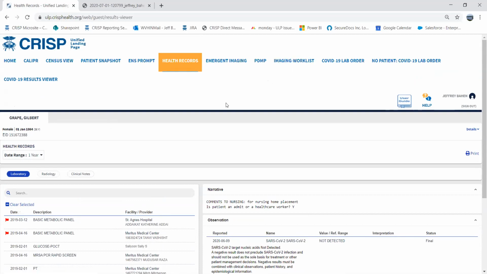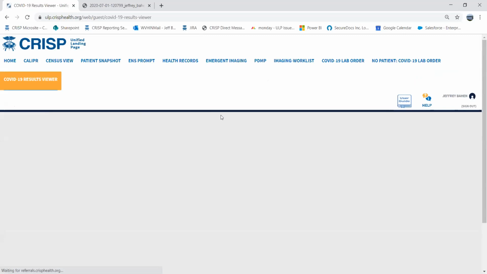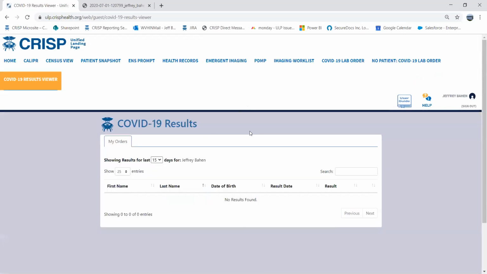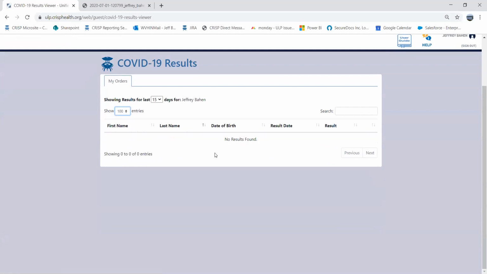Another great area to look for that information is in the COVID-19 results filter. Now, the nice thing about this, and I don't have any attributed patients for this because I'm not a practice, but what we do is we would take the same patient panel, or the same patient roster, that you've added to order the COVID lab orders. And all of them will be listed here along with the result when the results come in. So if you've ordered a lot of them, you could show as many entries as you want. And it would just come down nice and easy to read.